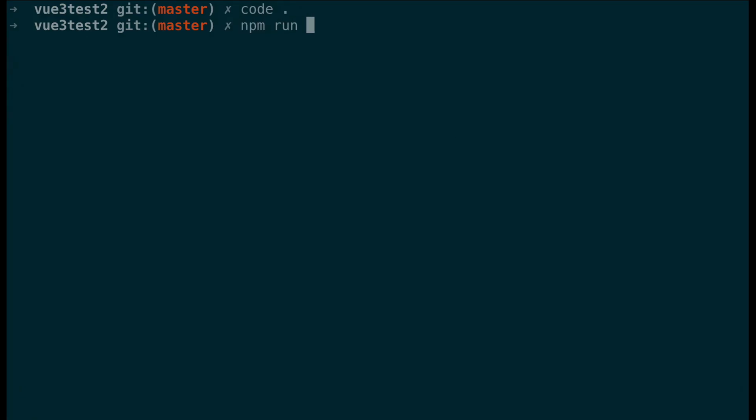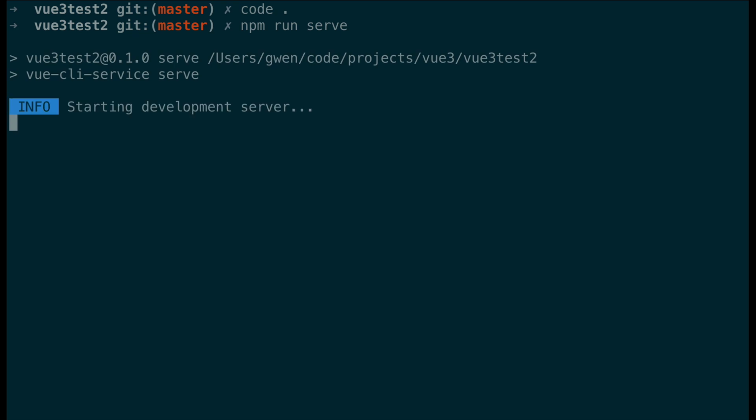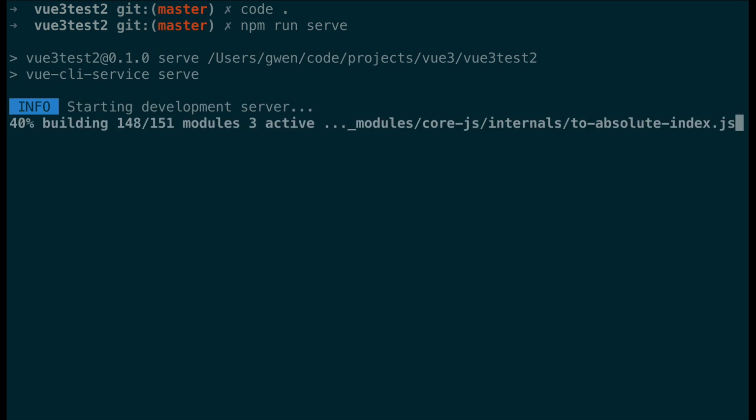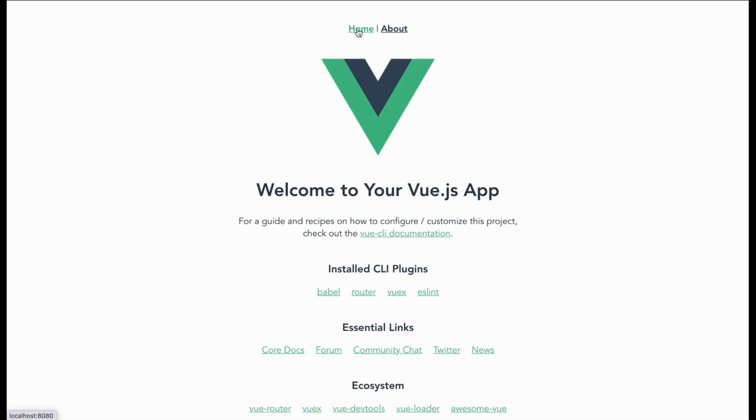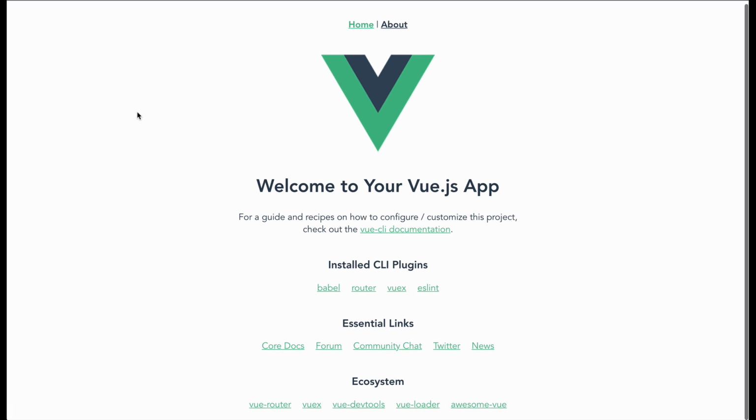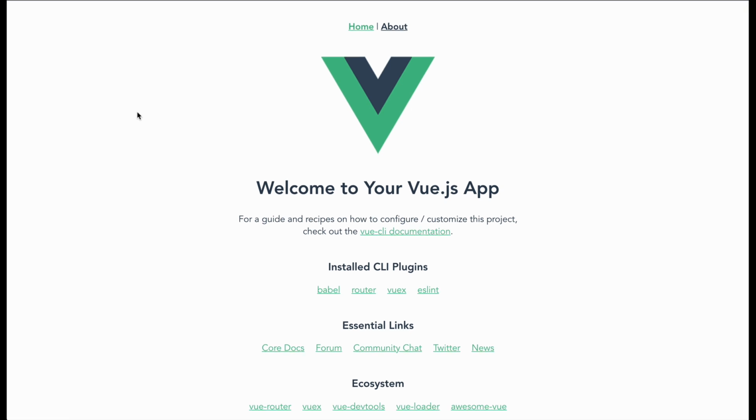And again, I could run this just like a normal Vue application with the npm run serve command. And if I look at it in the browser, it is exactly the same as any other Vue application that's running, which is a fully featured boilerplate for a Vue application.